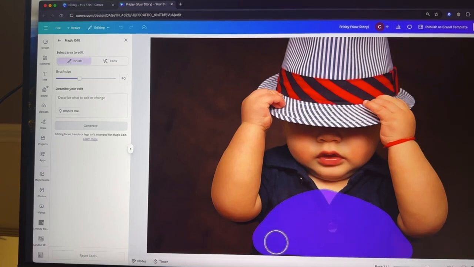All right. So right here is what I'm going to edit. Anything that is purple is where you are prompting AI to edit. And then I'm going to type in a description, because I just feel like this little boy should be playing cards somewhere. Maybe it is because of the hat.